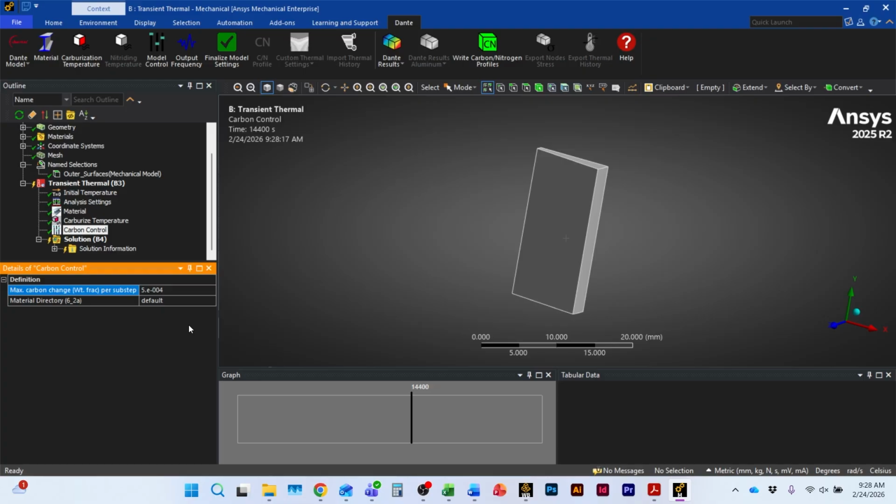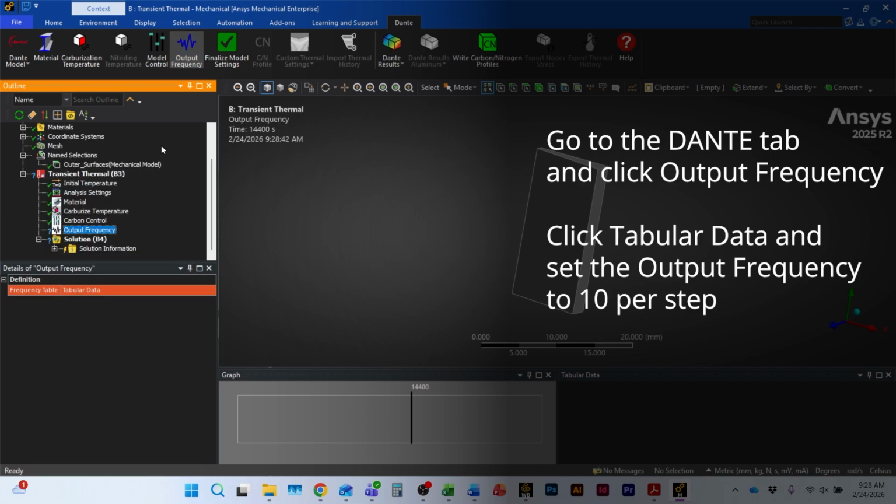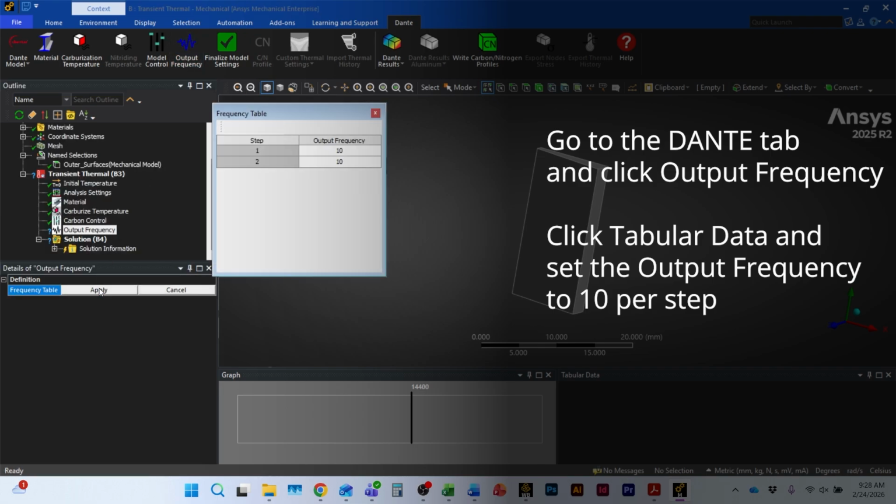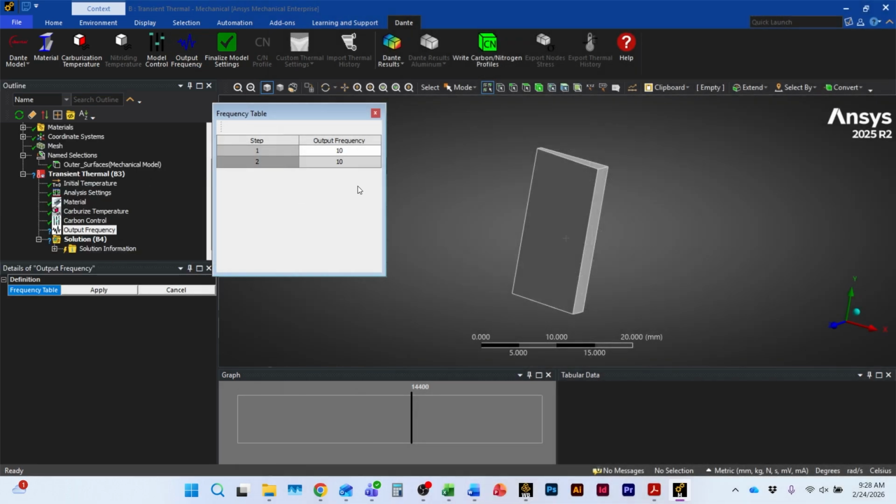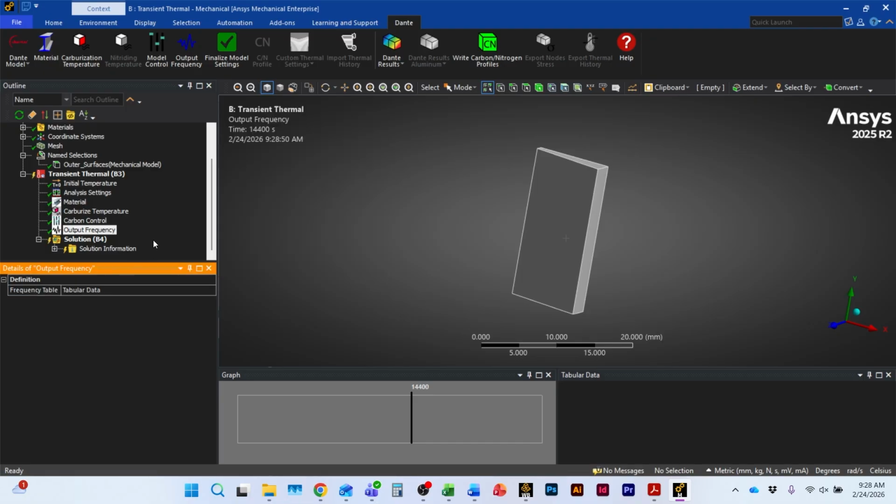The last option we have to define is the output frequency. This controls how often the results are saved. An output frequency of 10 means results are saved every 10 substeps. An output frequency of 1 means the results are saved every substep. For this model, we'll leave it at 10.